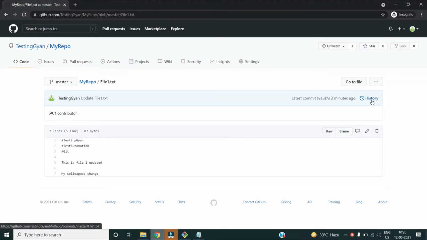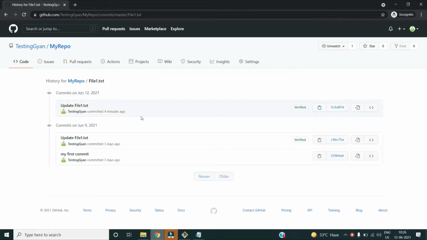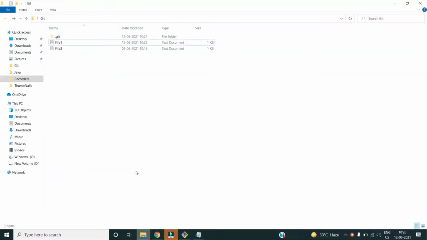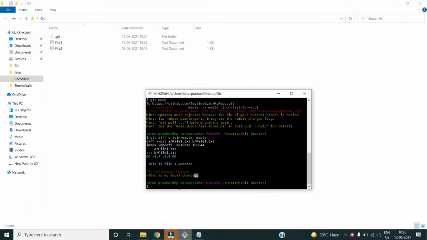So for that I will go to the history. Then I will copy the commit id from here, and I will do the hard reset of my local branch to that particular commit. I will do git reset --hard, and then I will paste the commit id.